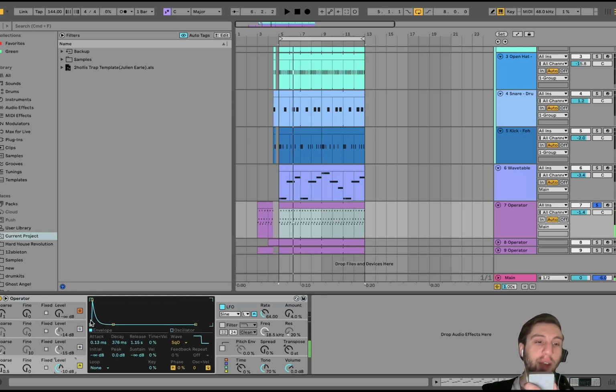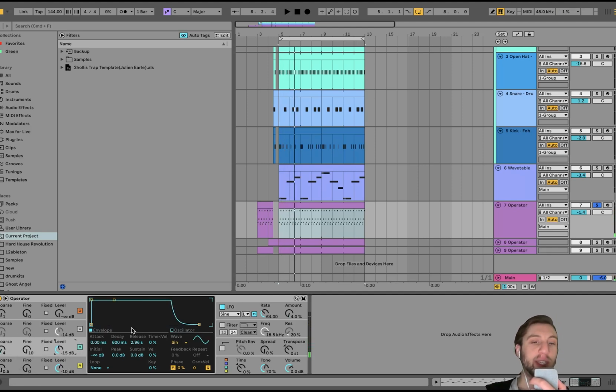You can see high release, like it's ringing out. And then we're FMing it with this sine wave here, which is like 5 octaves up, and then it's detuned a lot. And then this other one. You can hear it just adds the texture that you really need.